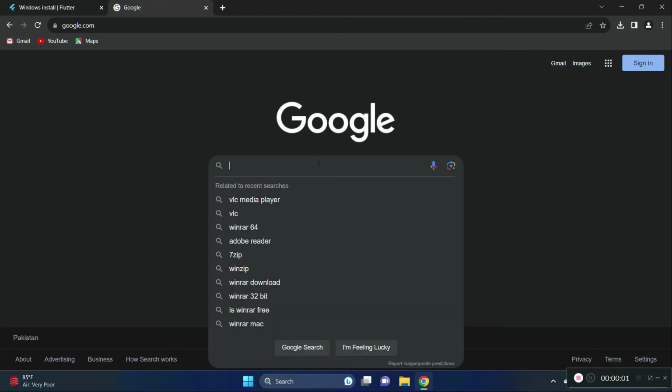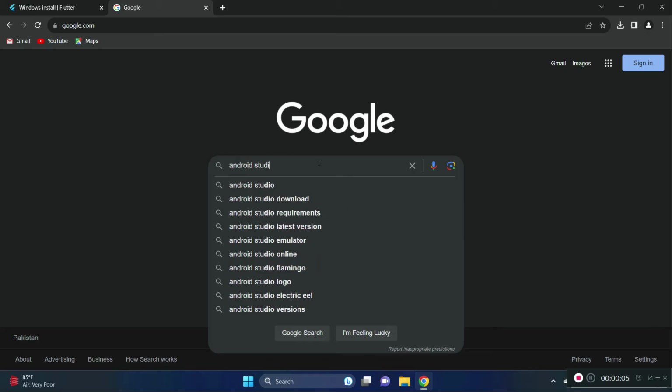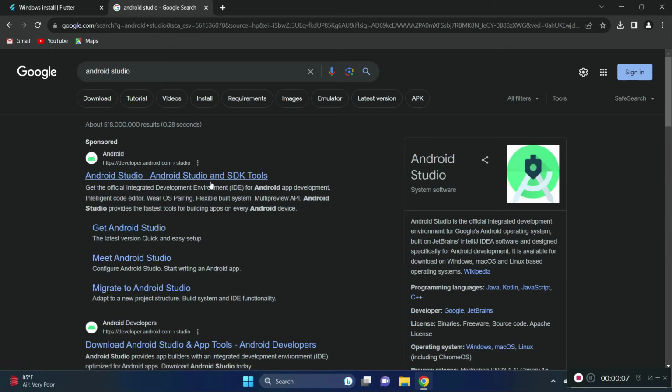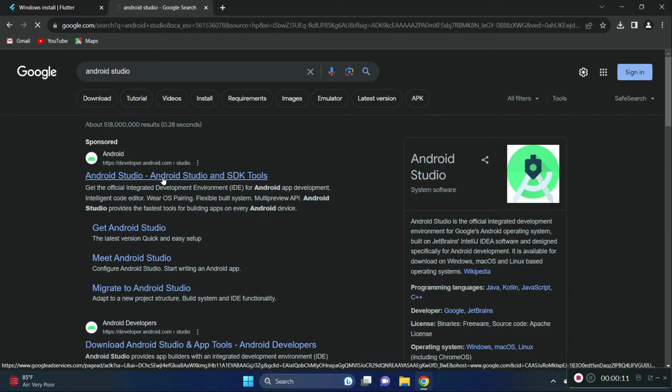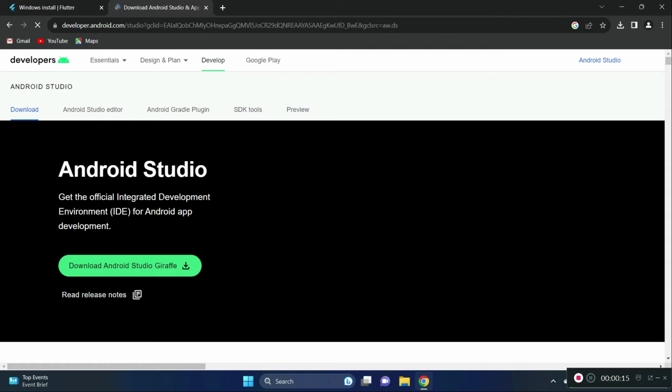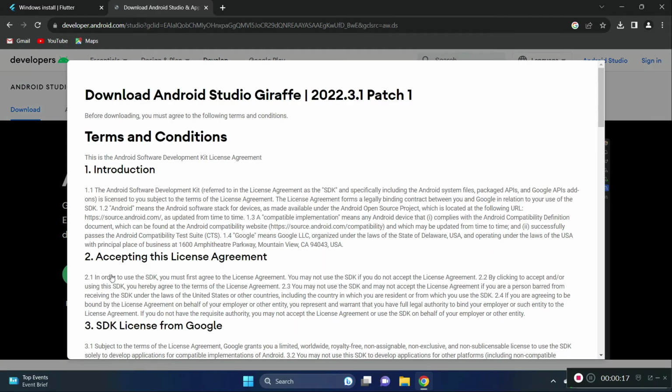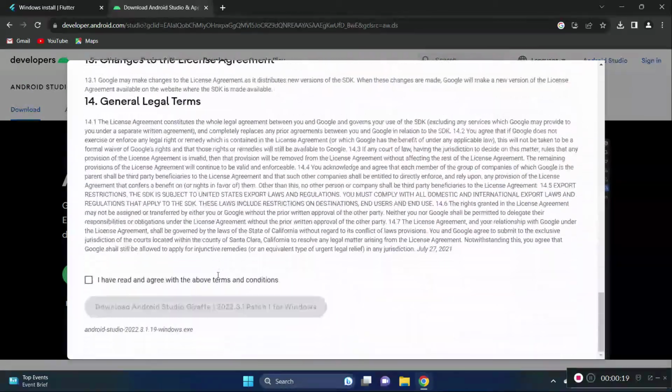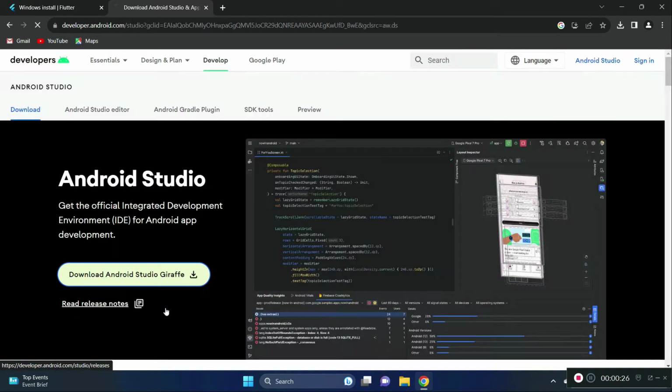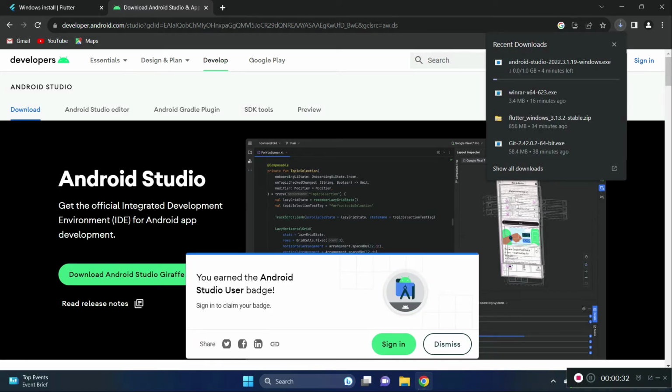Then go to the browser and simply search for Android Studio. Now we have to download and install the Android Studio. Click on download Android Studio. If you scroll here, you have to read all this and then agree. I read and agree. So download Android Studio. So it is now downloading the Android Studio.